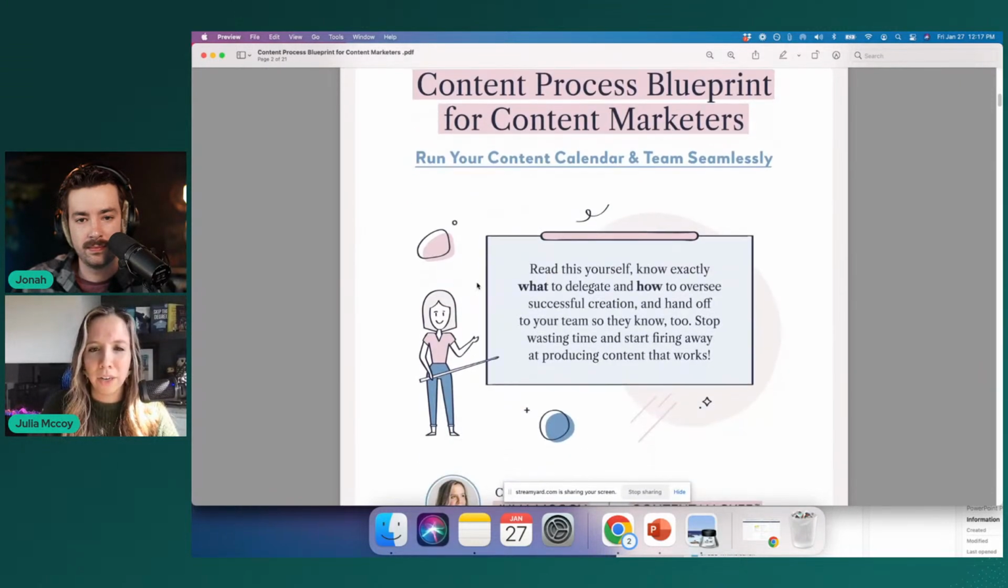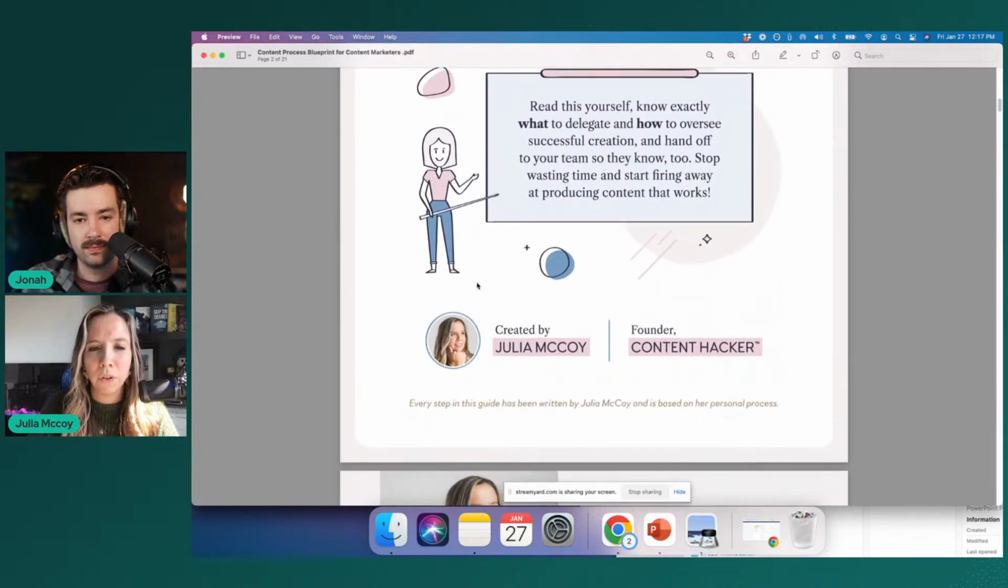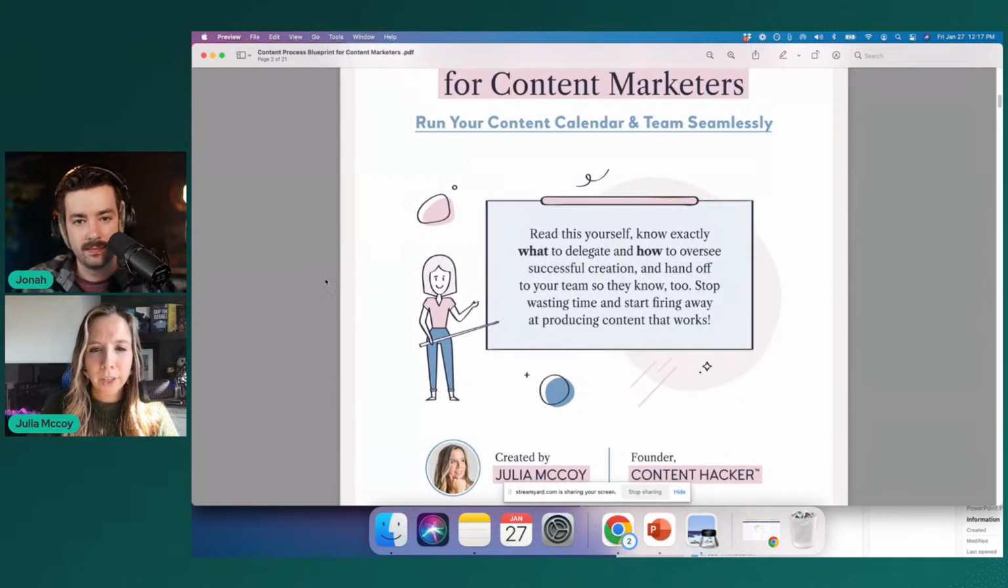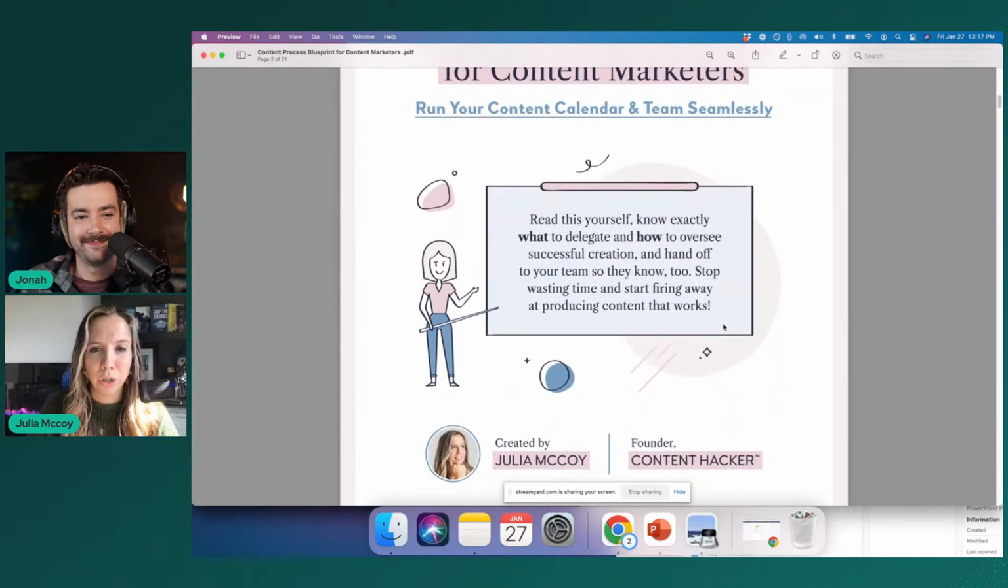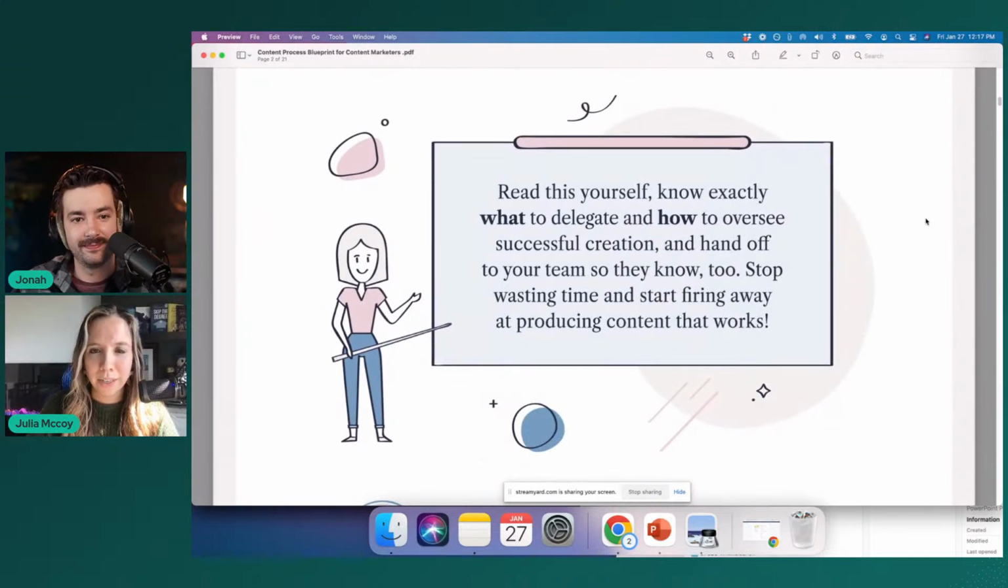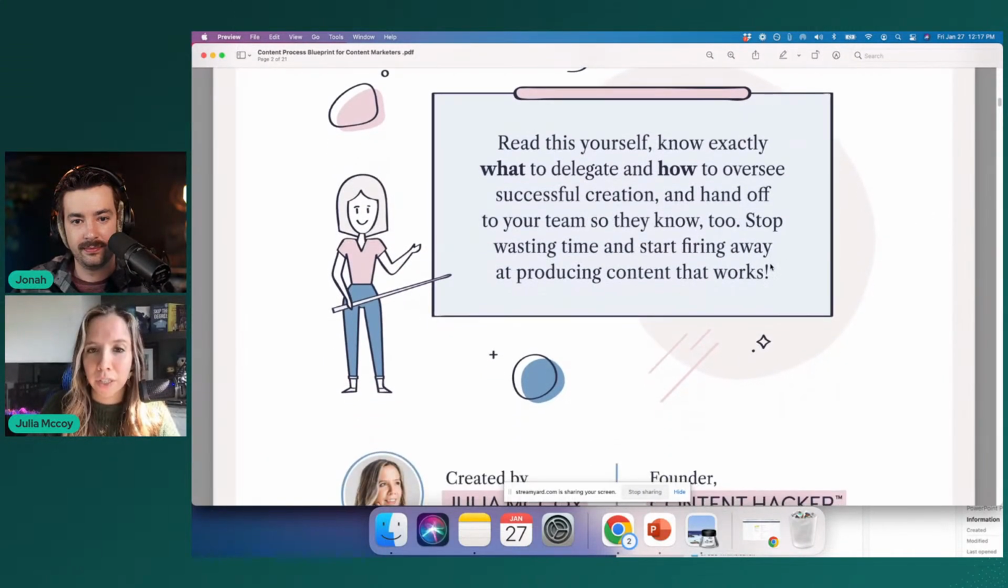So I kind of call this an intro page where we speak to that person and then we give them a short little hook. Why is this guide important? Why is it something that you should know how to do? So I'm telling them, read this yourself, know exactly what to delegate and how to oversee successful creation, and then hand it off to your team.